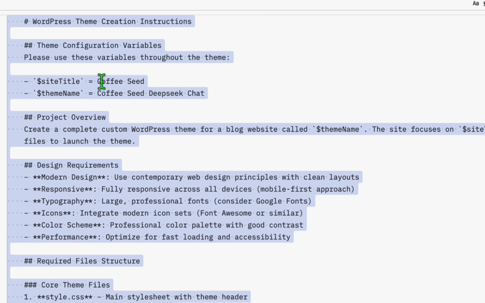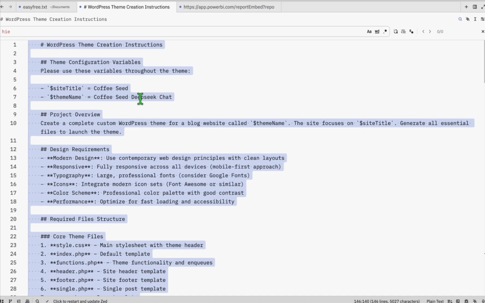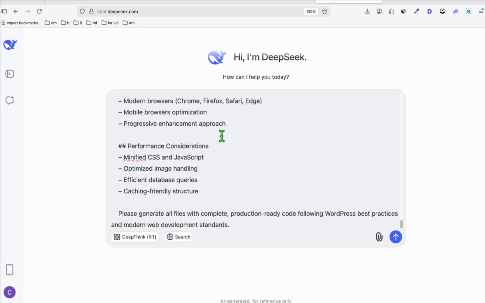So here I just simply type the site title as Coffee Seed and the theme name will be Coffee Seed DeepSeek Chat, so we know which theme to activate. So I'm just going to copy this out here in DeepSeek, just paste it like that. And now let's run this and wait for some time.